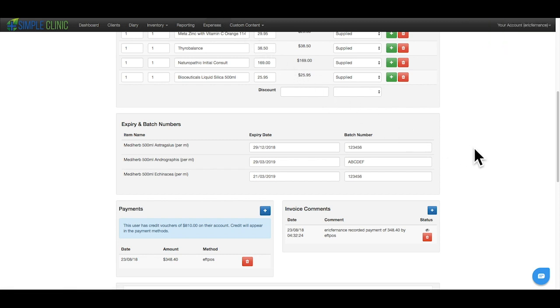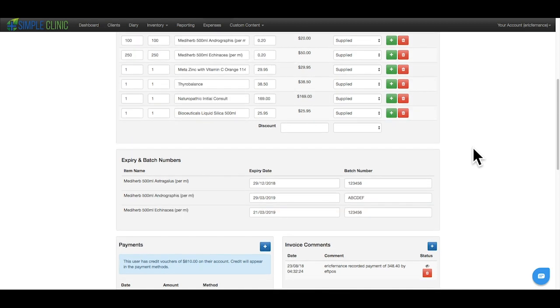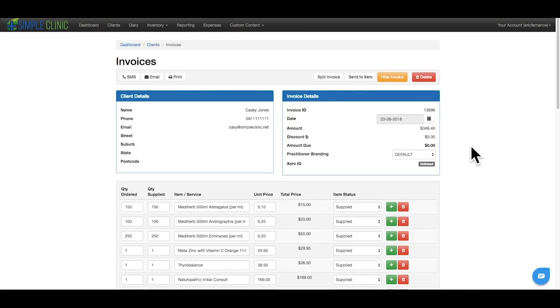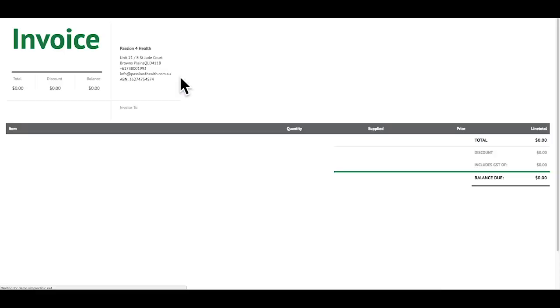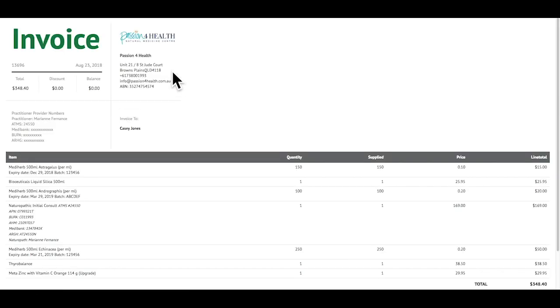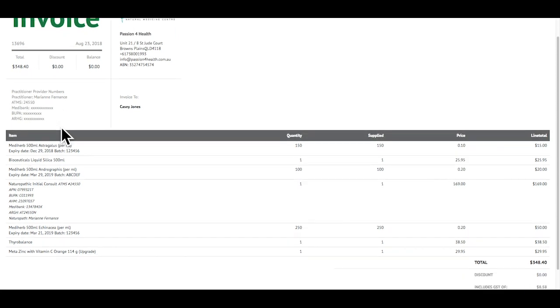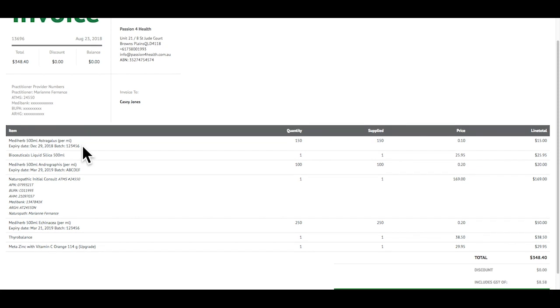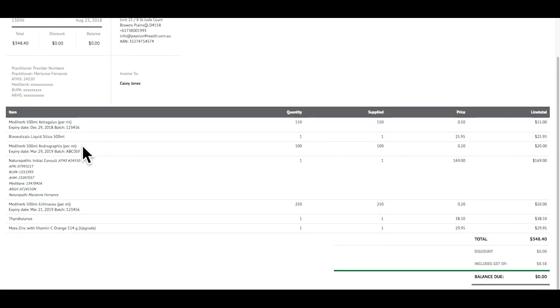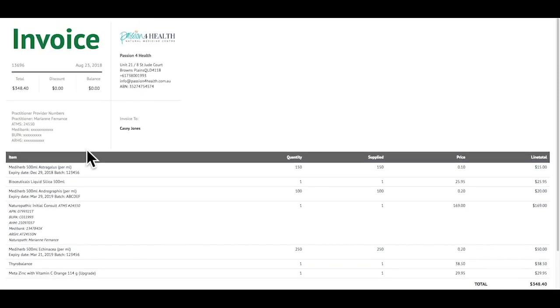This invoice has now been paid and can be printed out and given to the patient in clinic. To do that, we click Print from the action bar at the top of the page. You will see your provider numbers are located up the top, and any liquid herbs on the invoice have their expiry date and batch numbers indicated. You can print this off on your printer in clinic and give it to the patient.